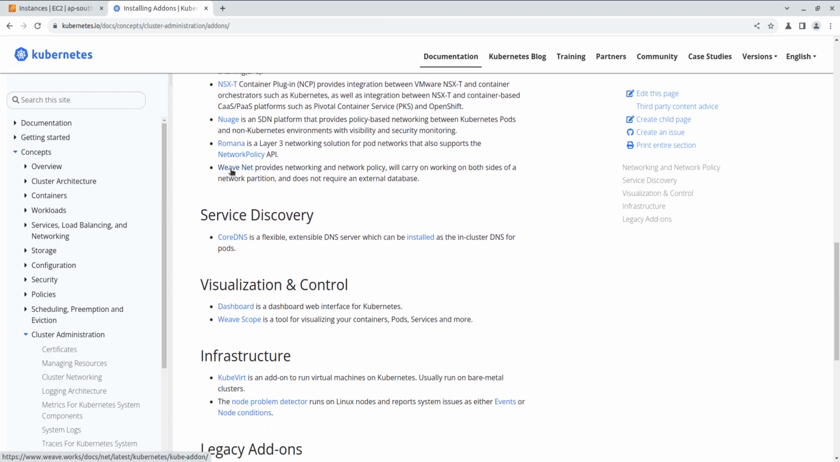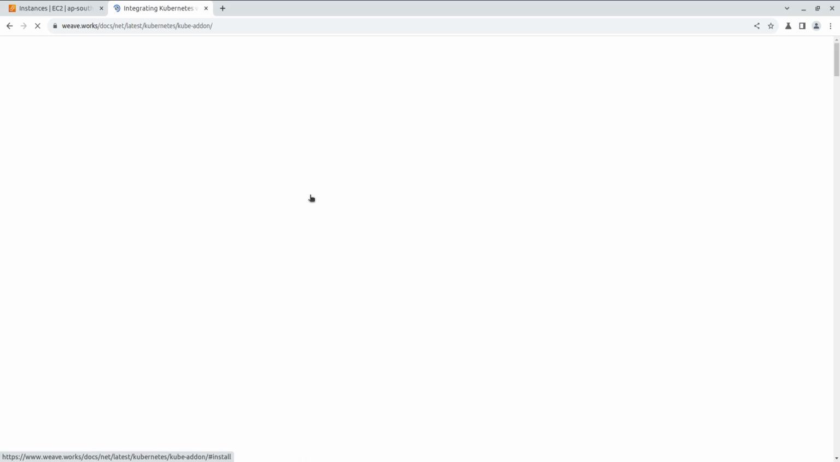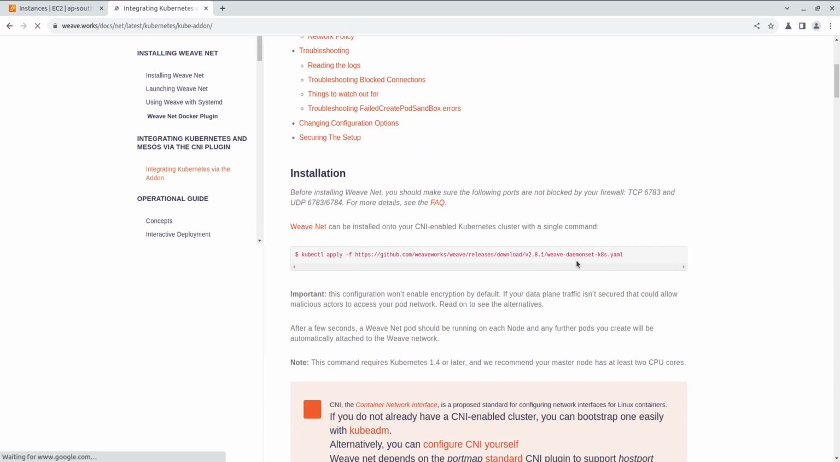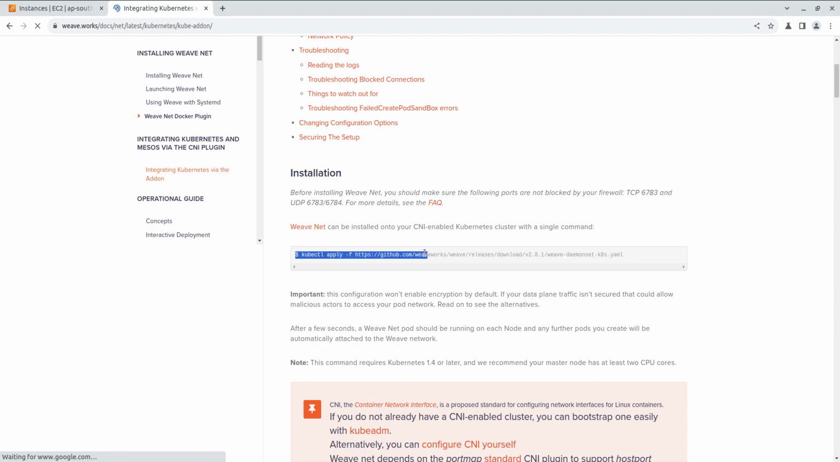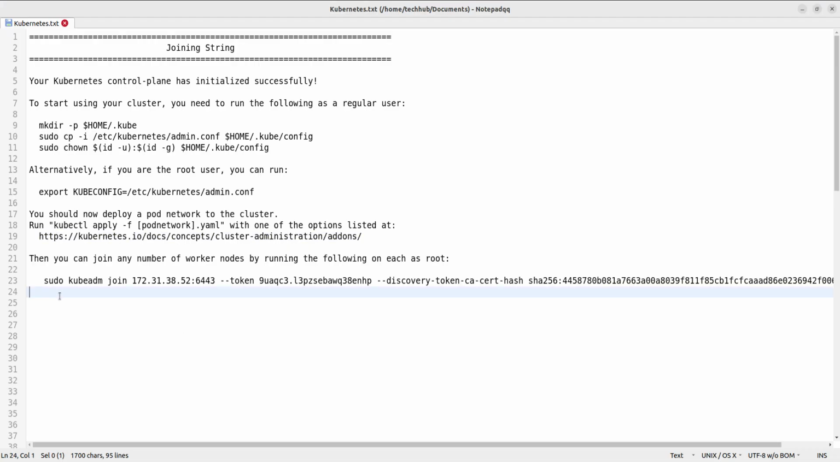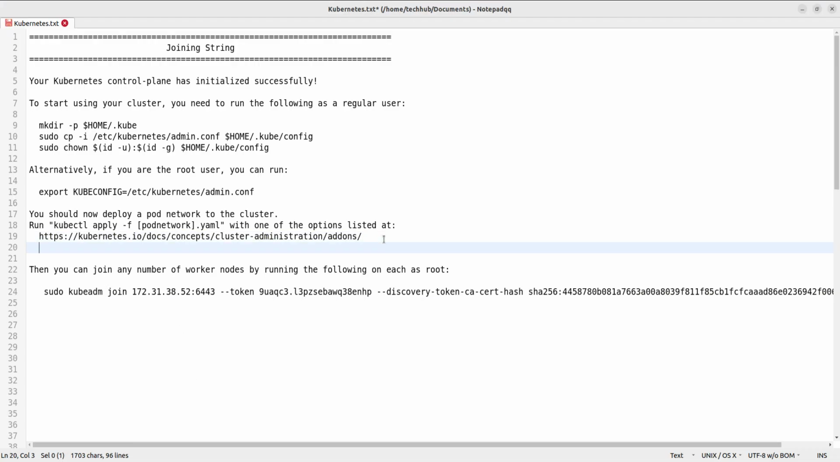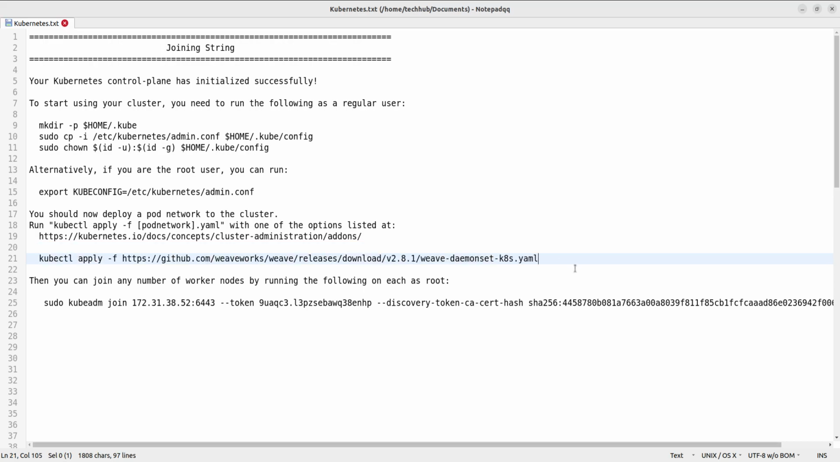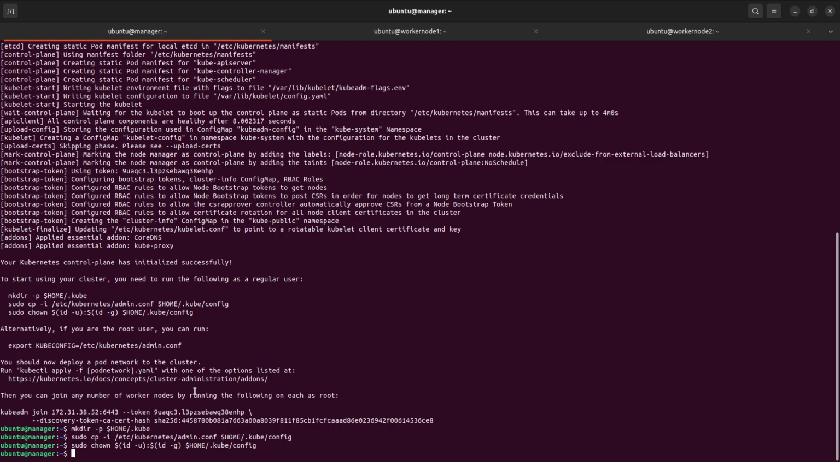I am selecting WaveNet. Go to WaveNet, and you just copy this command. That's it. Copy this command and paste it here. So this is your WaveNet command. That's it, that you have to execute in your manager. Paste it here.